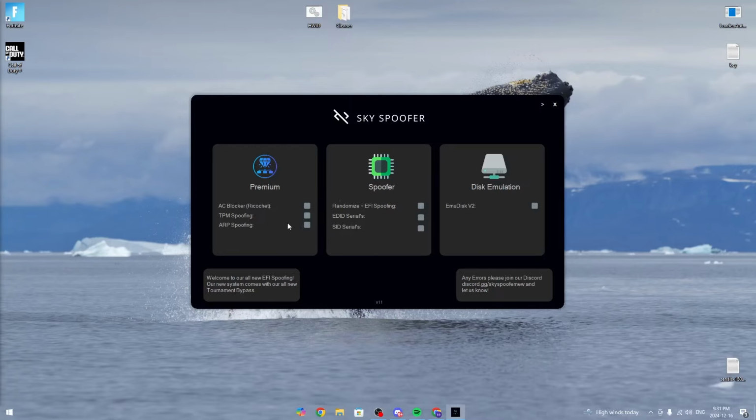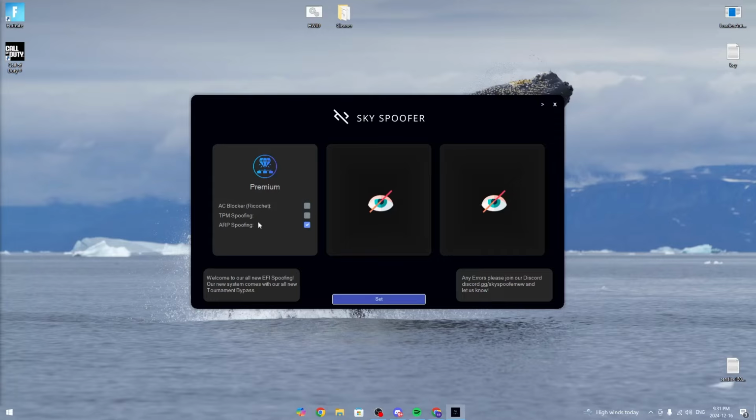We ignore these, and then you'll see in the Premium tab that you have the ARP, the anti-cheat blocker, and the TPM spoofing. We're just going to start off with the ARP spoofing.